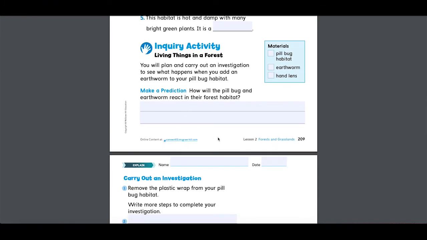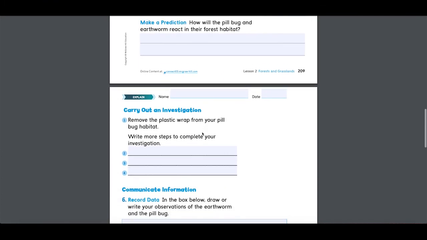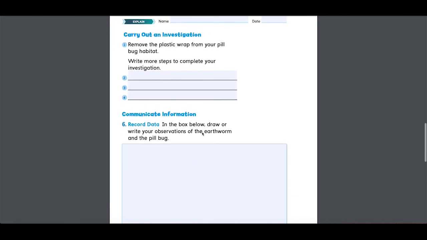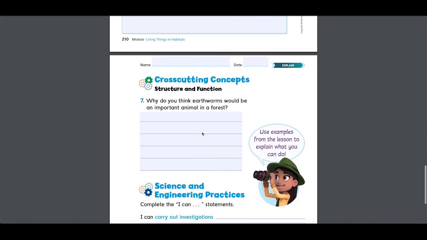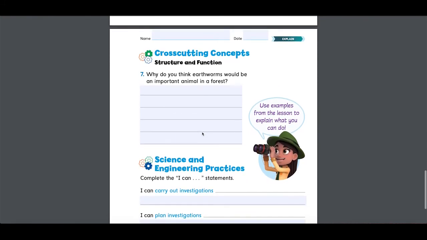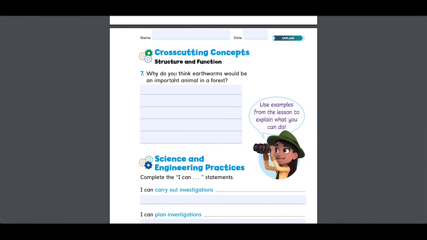You can try some of the activities here on your own time. Let's take a look at the last question together. Why do you think earthworms would be an important animal in a forest? We didn't go over this one in the text, so I'll help you with this one.